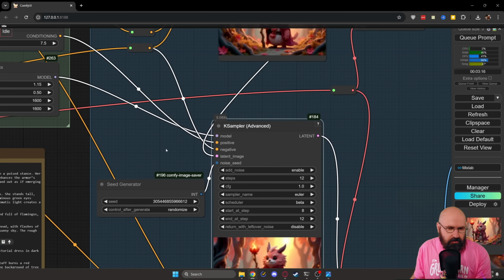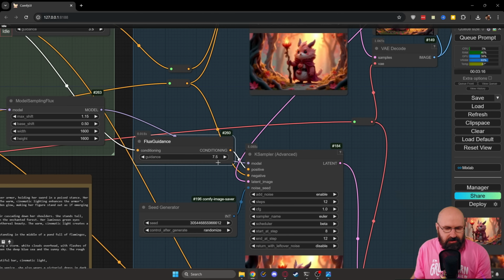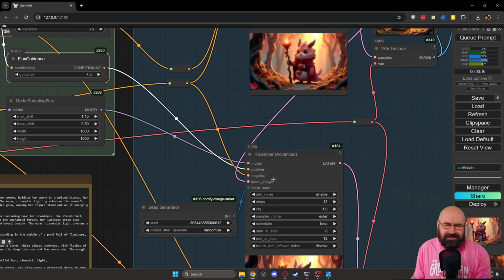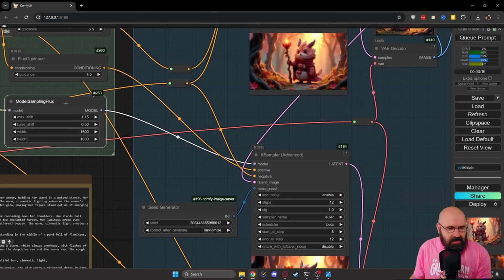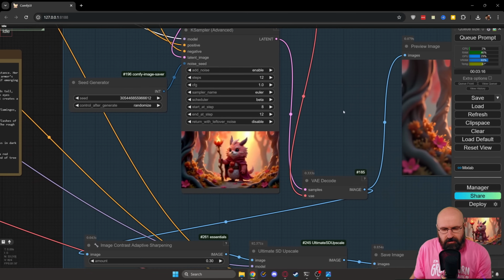But the really important thing here is, first of all, I have my conditioning of 7.5 instead of 3.5, which gives the image a stronger impression and also pushes a little bit more detail into that second K sampler. And then I'm also using my model sampling flux with 1600 by 1600. This can help you reduce that kind of pattern that Flux loves to create, but also it can introduce again some more details.